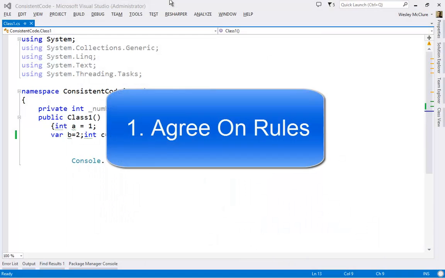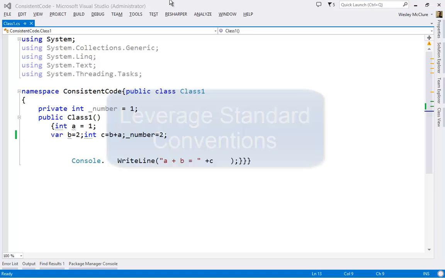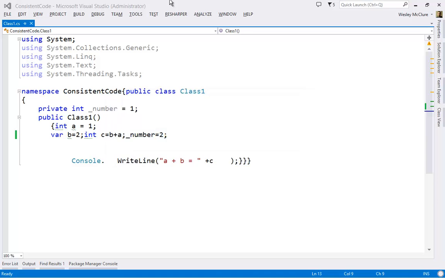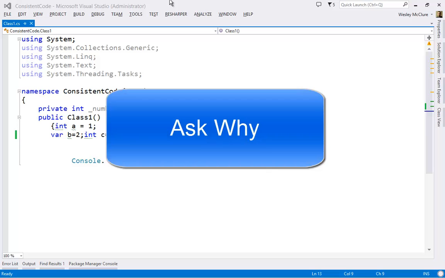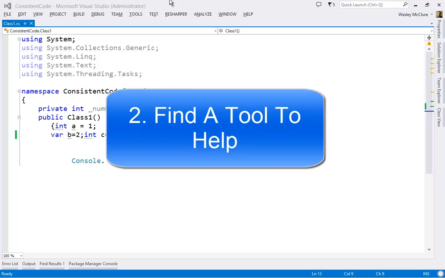Step one is having everyone agree on a set of rules. Don't obsess over the nuances. You might be surprised how little you care when you have a tool to enforce the rules. Leverage standard conventions from others as a baseline, and ask why before making changes. Humans are good at being creative, but not so much at consistently remembering and applying even a small set of rules. Step two is finding a tool to help.